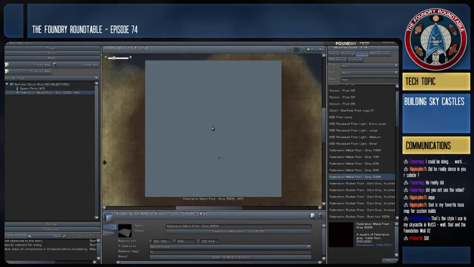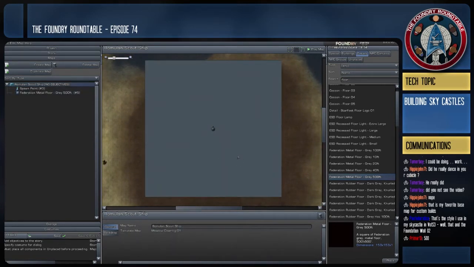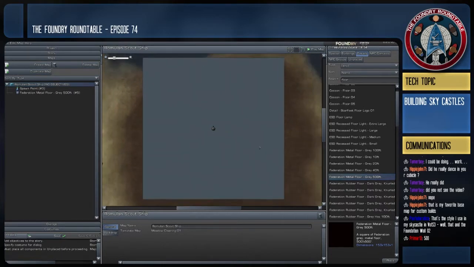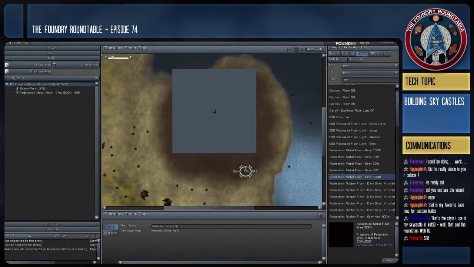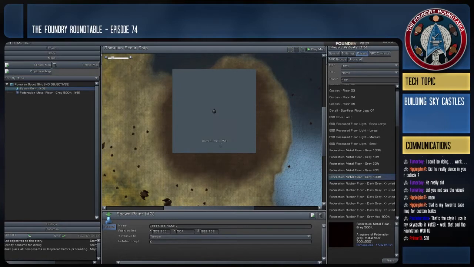Believe it or not, this is actually the first custom interior I've built on a ground map. Typically I've never actually done one on the ground map. Now, the next thing you want to do, once you've got that done, is take your spawn point and put it at 501 meters up and move it over to where it's sitting on the floor.